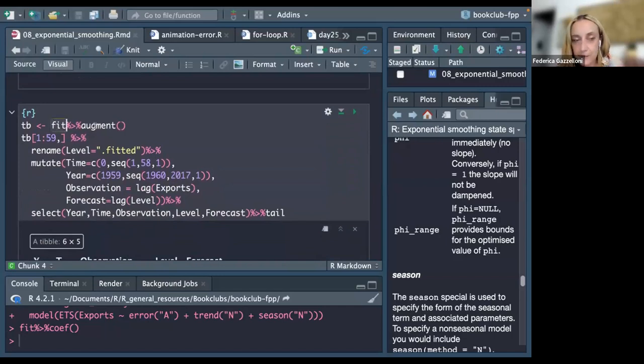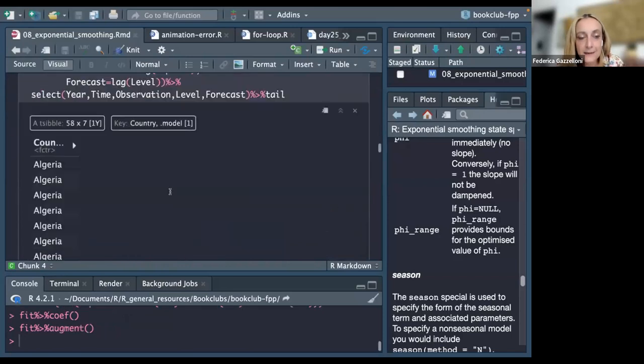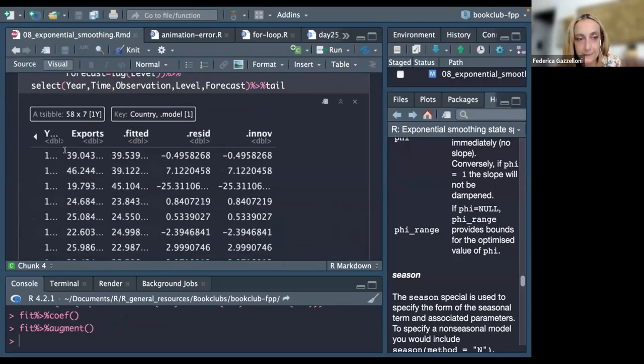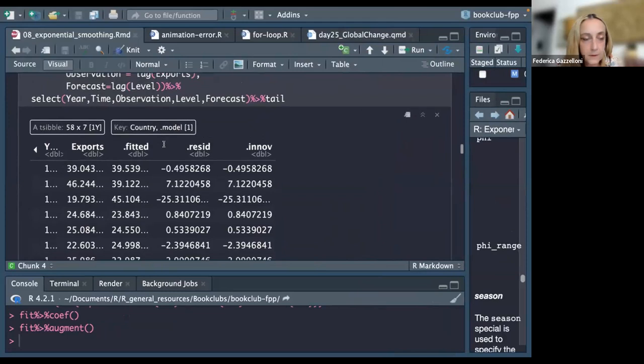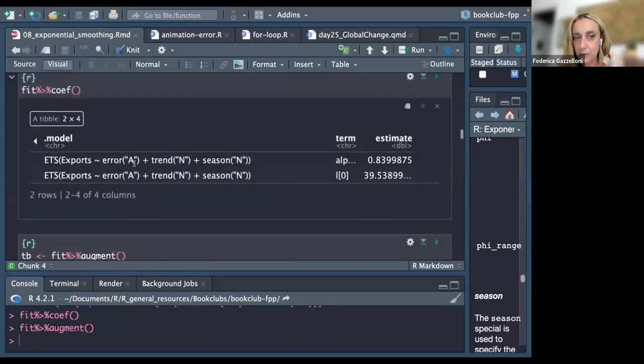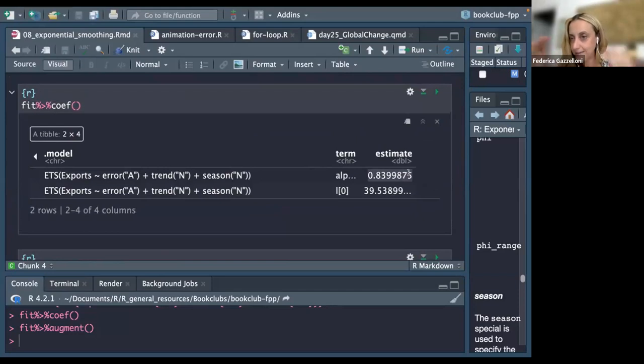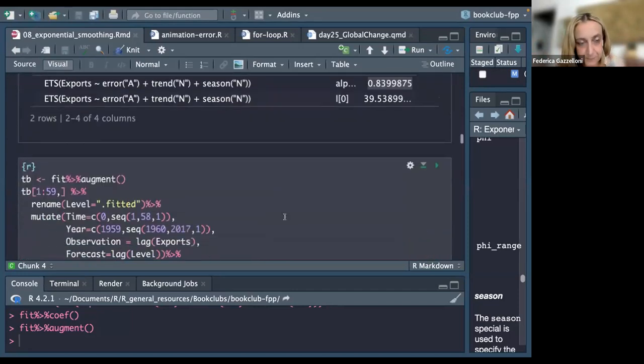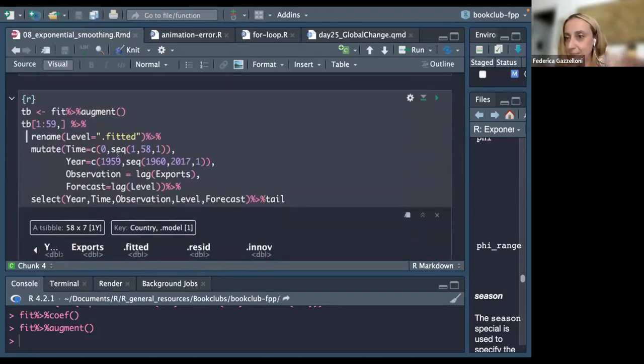If I run the augment function, what I obtain is a data frame with the years, the exports, and the fitted values, as well as the residuals. We don't need them. So we have the fitted values, which are the estimations. These are the observed values, and these are the estimations for the best value of alpha that it found while calibrating, which is 84%. So between 0 and 1, it's 0.84.